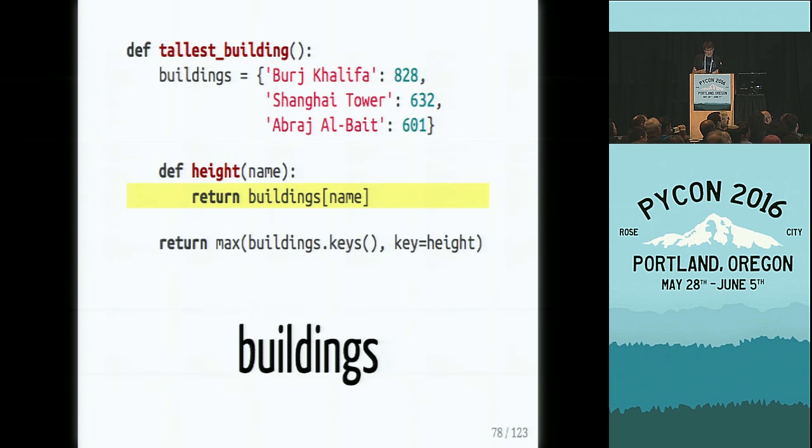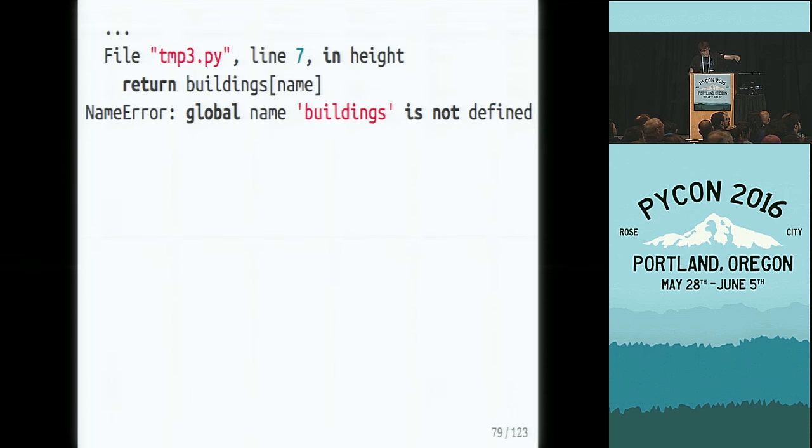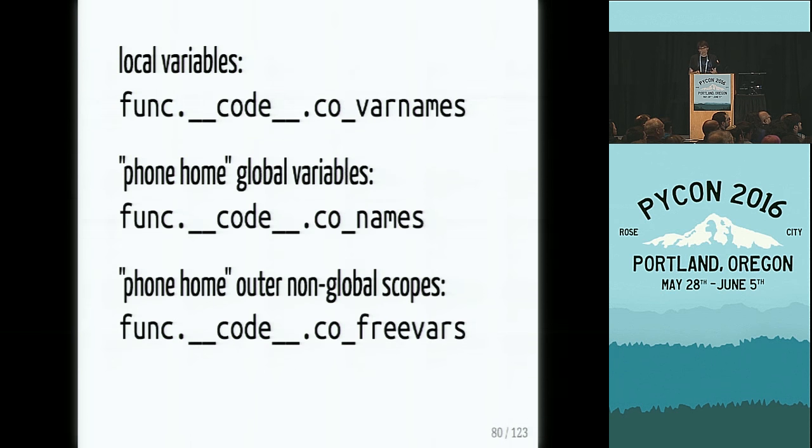So at this point, we need some kind of other scope. In fact, how about what error? Well, I just told you, it's going to be this global one, right? Global name buildings not defined. We need a new scope, and we can find evidence for it in here. It's going to be called co_freevars, where we'll find it on the function object.